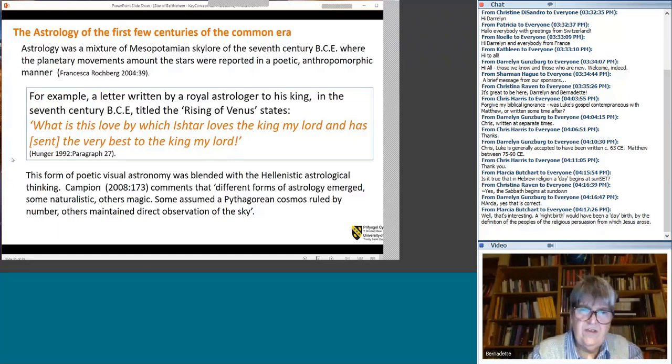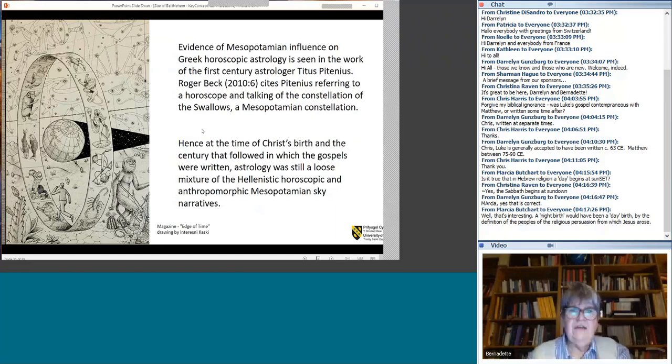So this sort of type of astrology really mixed with the Hellenistic to give this whole melting pot of astrology. And indeed, we get a real overlap, and Roger Beck talks of a Greek astrologer using Mesopotamian constellations in his charts, using the swallows. So at the time of the birth of Christ, if we were going to have astrological language in the situation, then it's going to be this mixture of horoscopic, Hellenistic, Mesopotamian, anthropomorphic, celestial omens. This is the sort of soup that we actually have.